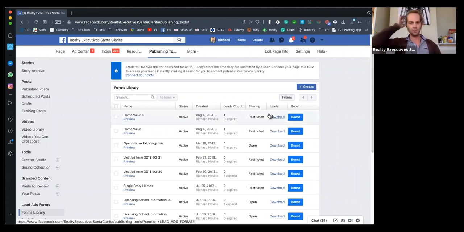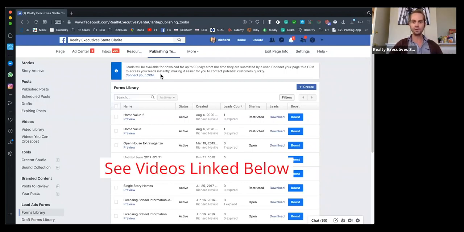Otherwise, you get your notification, and then you can also connect it to a CRM. So I will put the videos down below in this email that show you how to connect the Facebook lead forms to your CRM, whether you have a Prime Agent CRM or a Lion Desk CRM.